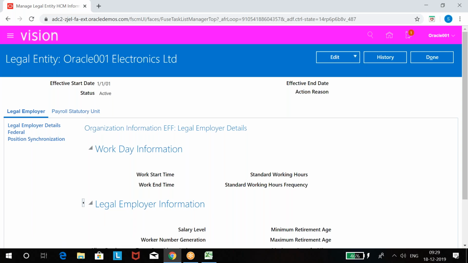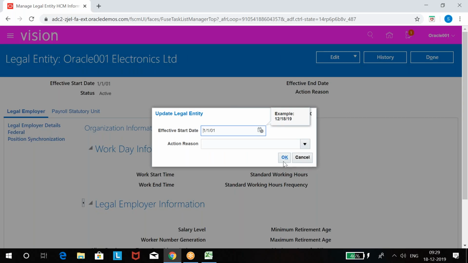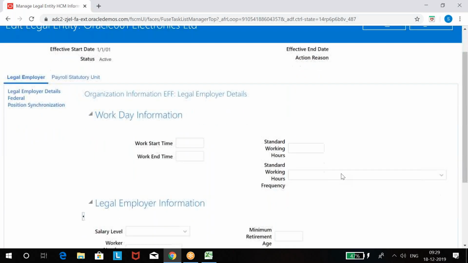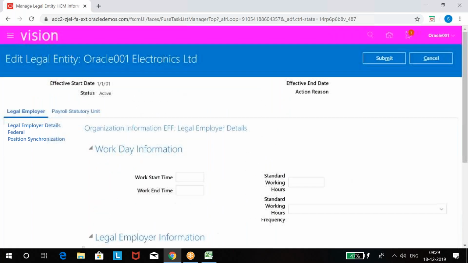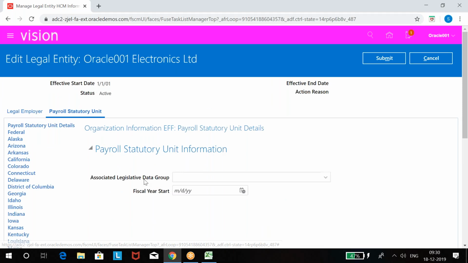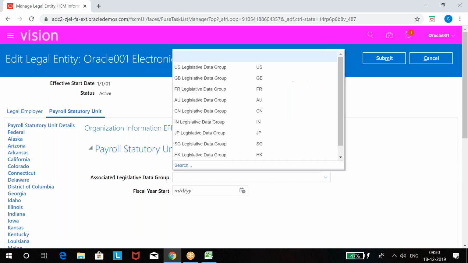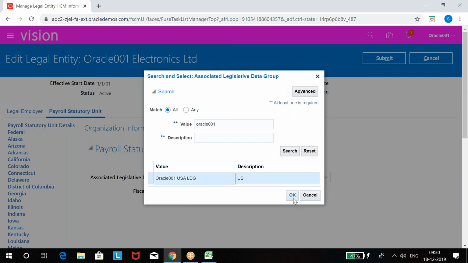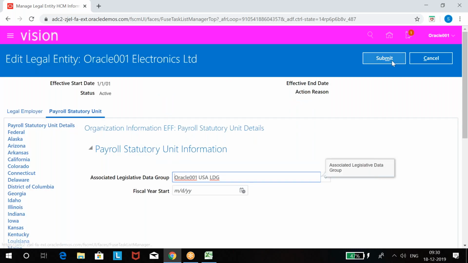Click on edit and update. Here you can write country, shift timings and all. See there for enterprise, shift timings and all are already provided, but here we got blank. So here you can provide everything related to the employee details, clear? Employee benefits, shift timings, work days, how many work days, working hours in a week, all you can provide here. Here under payroll statutory unit, we got associate legislative data group. You need to assign the data group here. What is our legislative data group name? USA legislative data group. Submit.